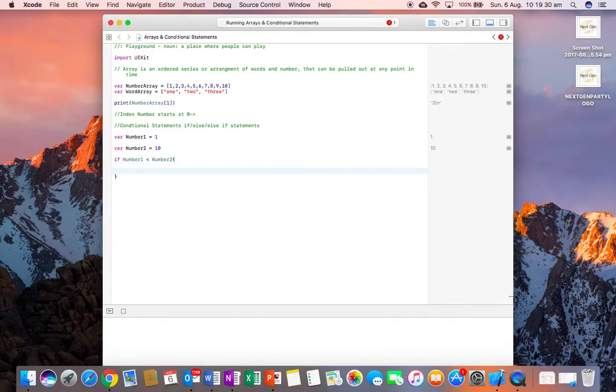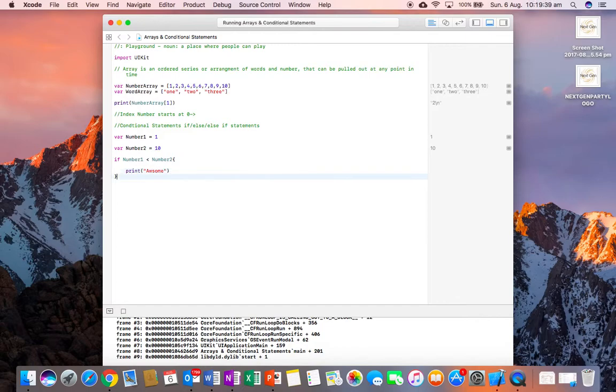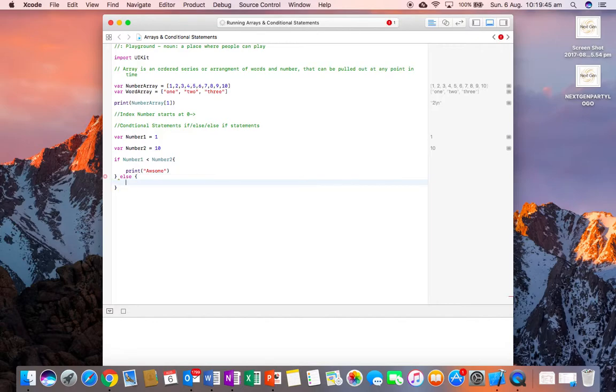and then curly brackets, then we want to print out awesome. But if that's not the case, then you just type else, curly brackets, else print out that's a bummer. In this case, obviously, it's going to print out awesome because 1 is less than 10. But if we change number 1 to 11, for instance, it would print out that's a bummer because 11 is not less than 10. So that's the very simplistic type.